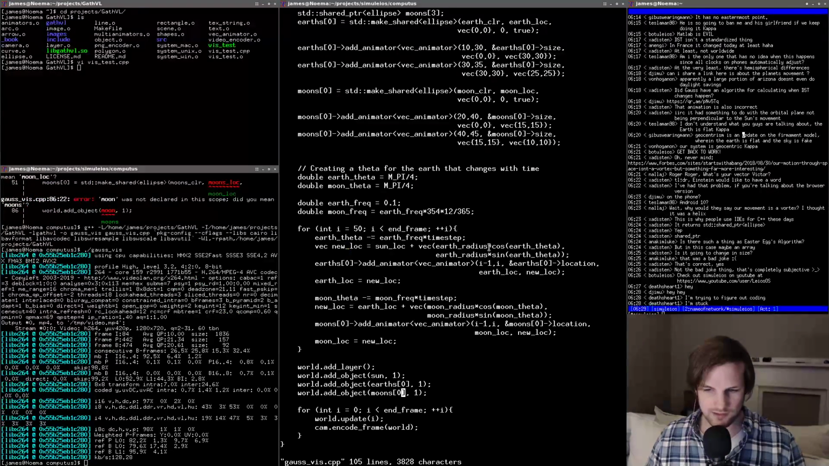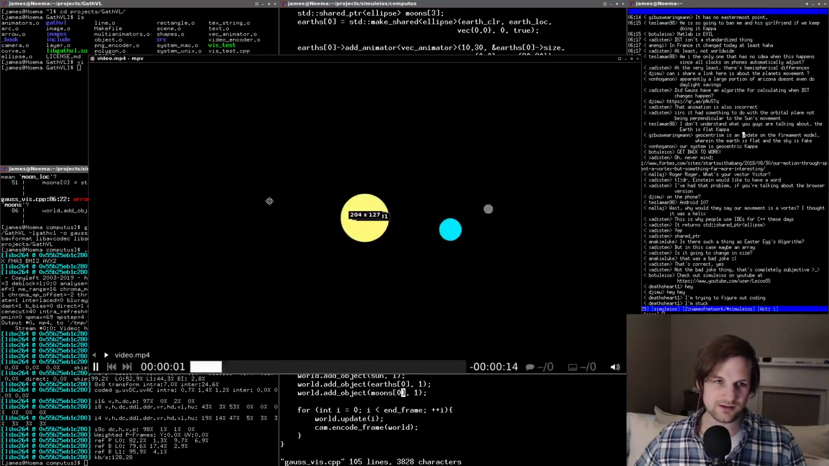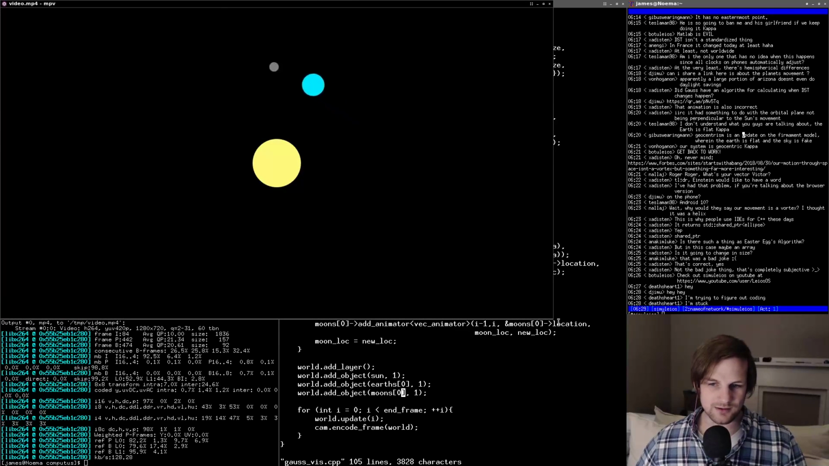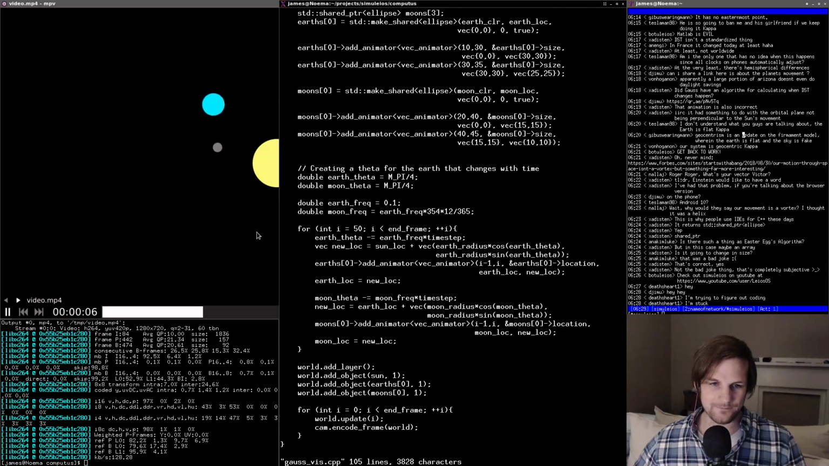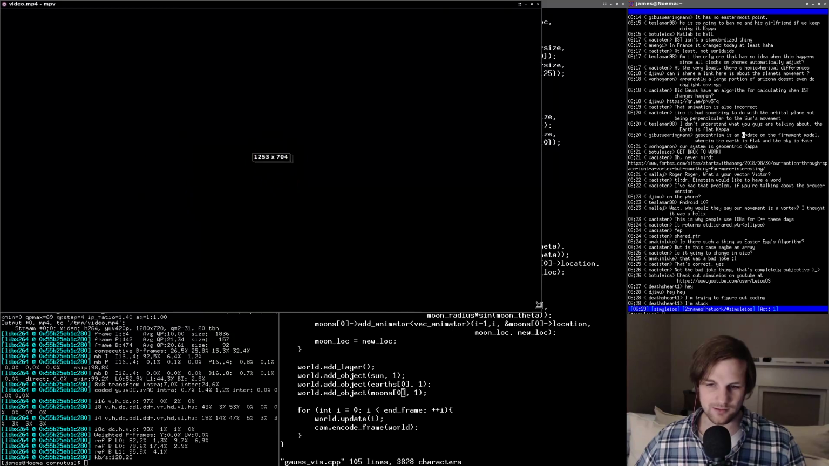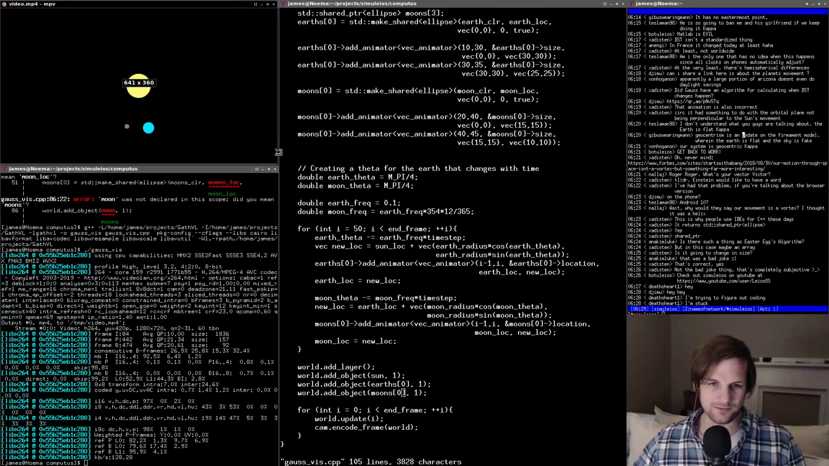Okay. Control C, MPV, same visualization. Nice. Okay, so now we're just gonna have to do the same thing, and just have 2 more moons and stuff. We'll get it. Oh, why am I so bad at this?